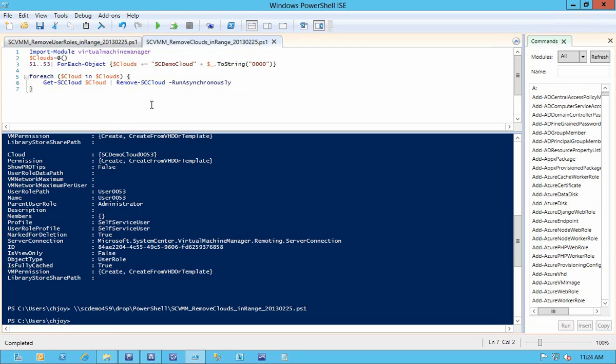But that's it. We've now removed or deprovisioned the clouds and user roles, and we have previous evidence that we can remove services and virtual machines. So it can be all PowerShell or Orchestrator. It's your choice. So until next time, happy automating.